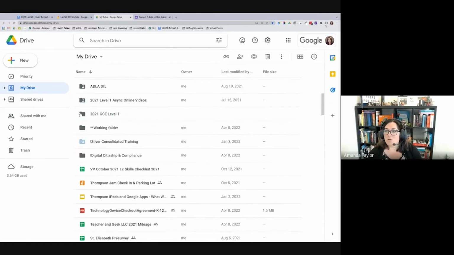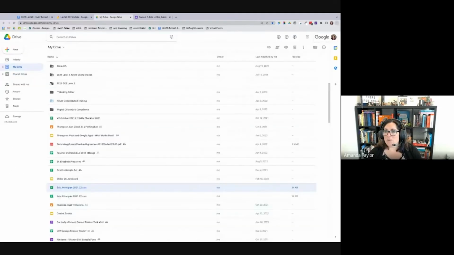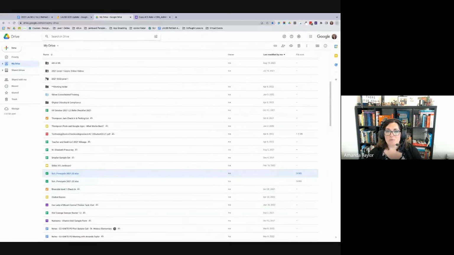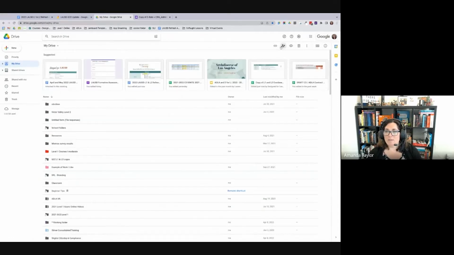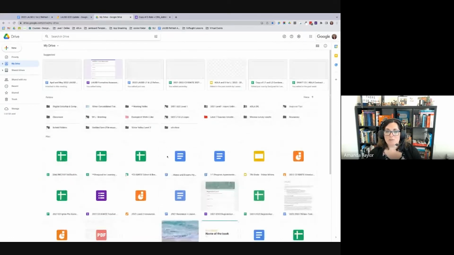All right, so another way that you can organize Google Drive, it's going to put it back in grid view.